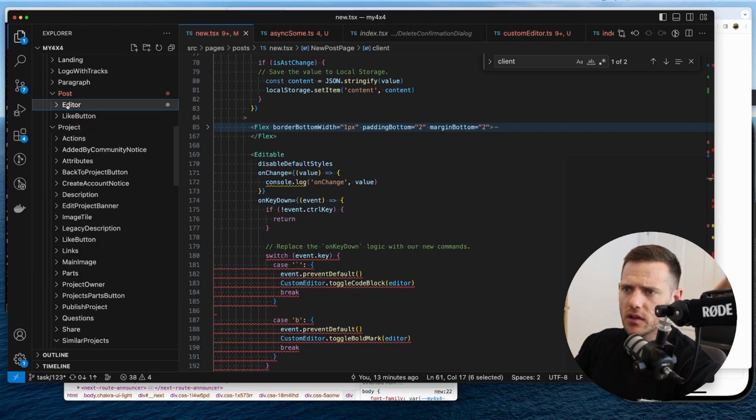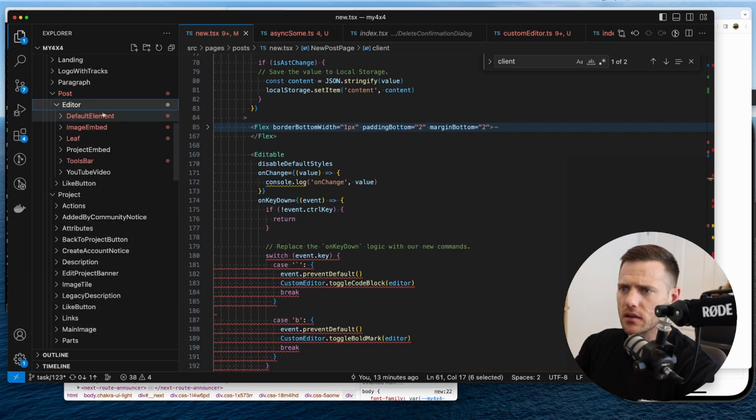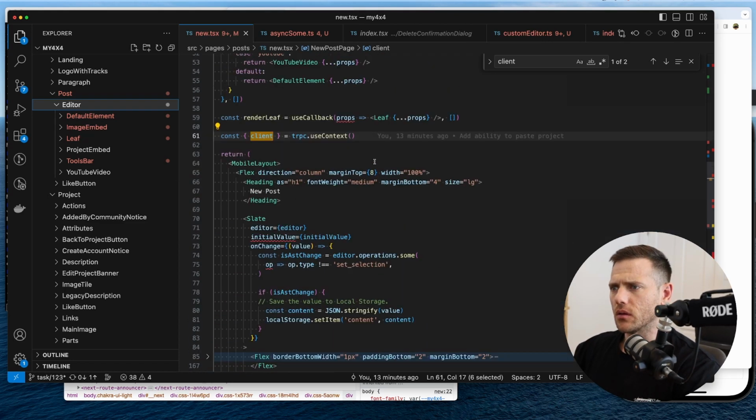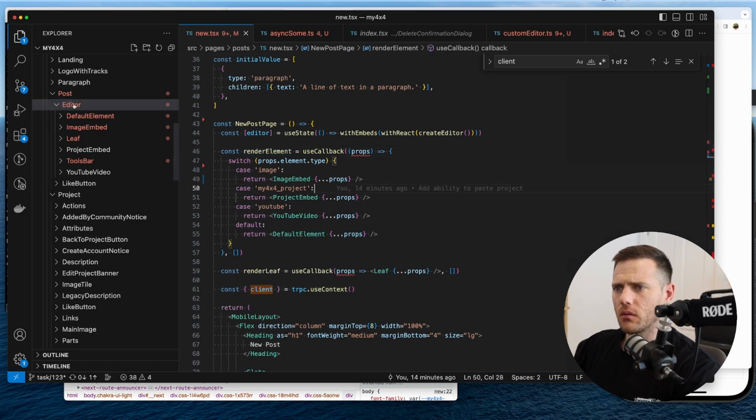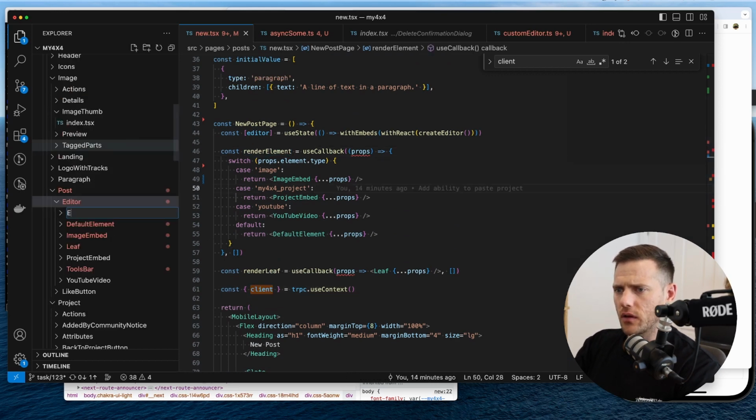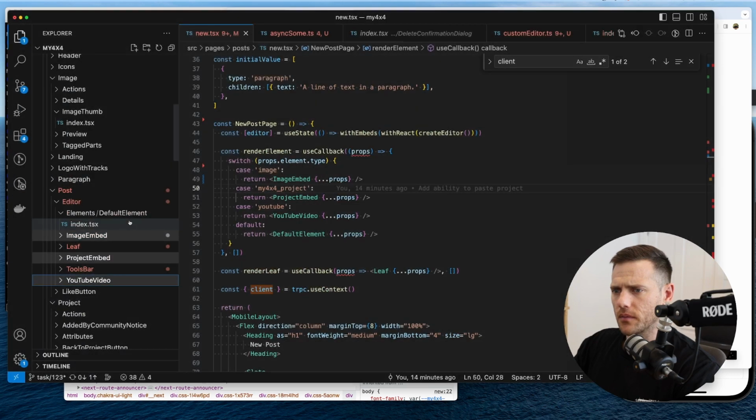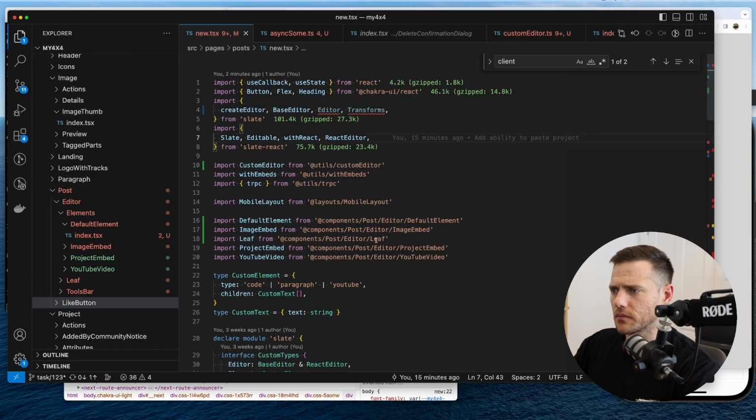So currently we have post editor and post like button. So this is the editor itself. Default image embed, leaf, tools bar. And what are these things called? So if we look here, these are called elements. So what we could do here is, I think, let's create a folder called elements. Right? And leaves. So I'm going to move this into elements. We're going to get some crashes now. So wherever it's this, we're going to go elements.